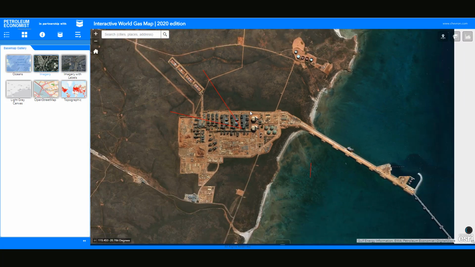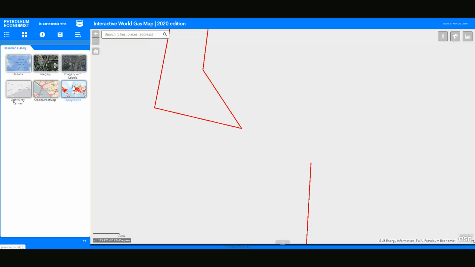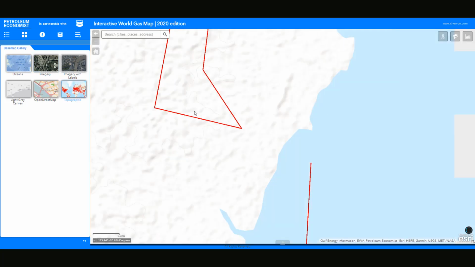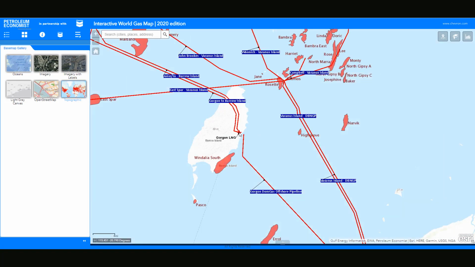So just be aware that the imagery is not maintained by Petroleum Economist. This is maintained by a third party, so we don't have any control over the currency of the digital imagery. But it's a useful tool anyway to see where things are and how big they are physically on the ground. So we'll go back to our topographic. You can see here that it's quite different, and you can zoom back out.